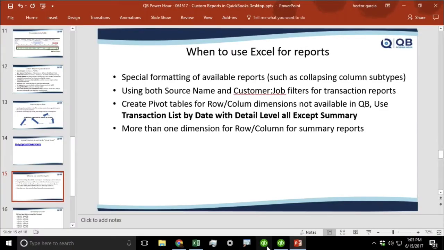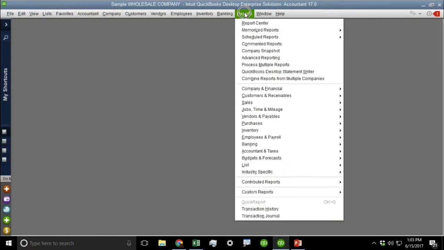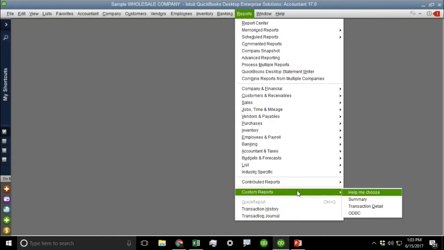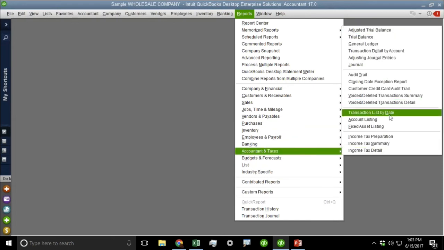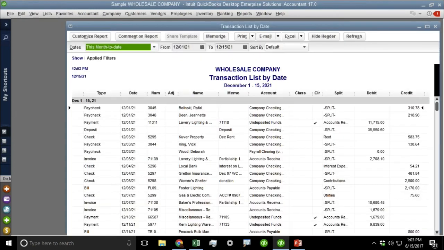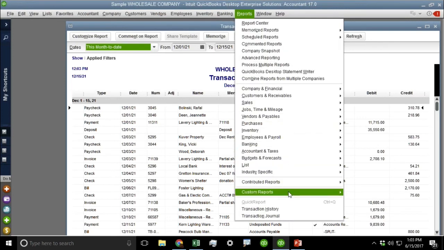So let me go ahead and open up QuickBooks, and then I'm gonna start with the report I mentioned. So I'm gonna go to reports, accountant and taxes, and then transaction list by date. Now, this report is extremely similar to reports, custom summary, transaction detail.